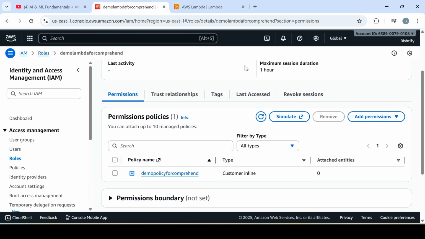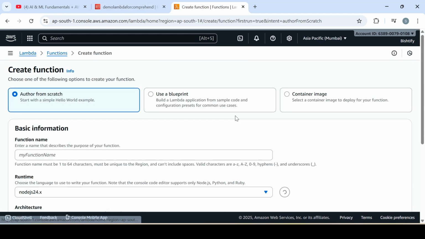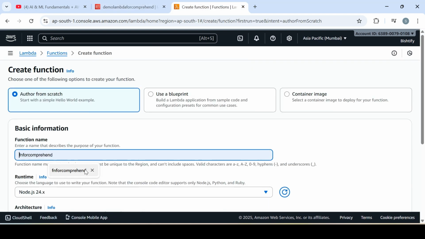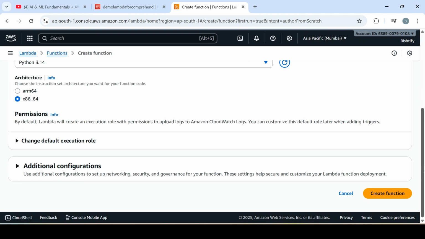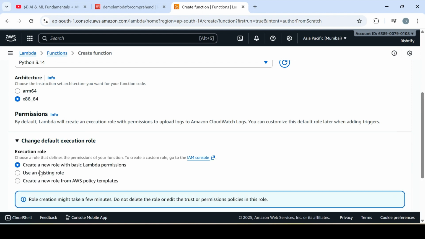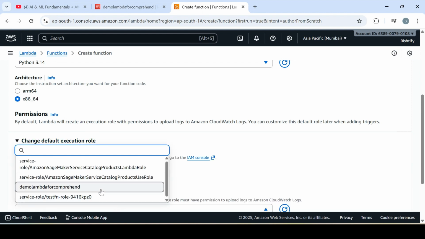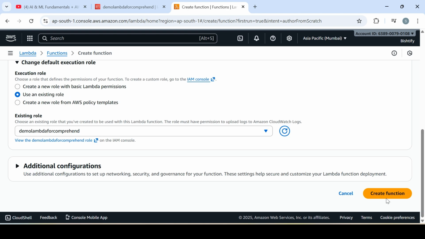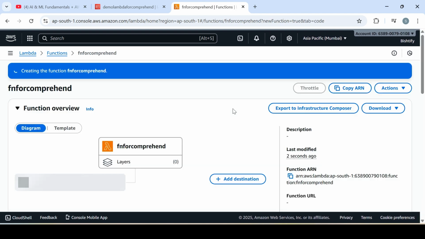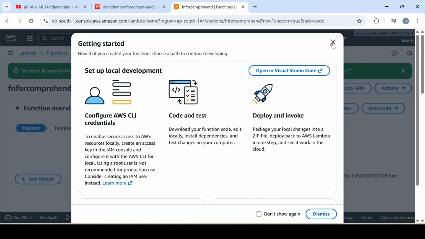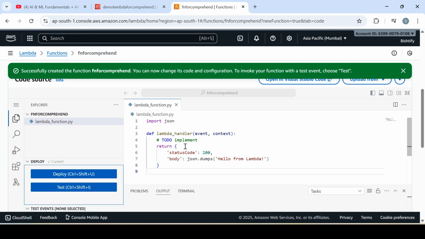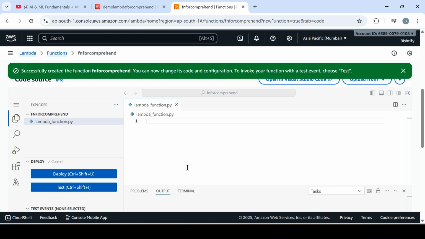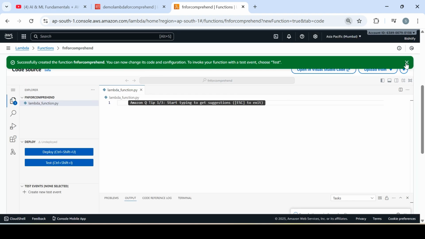Now I'll jump onto Lambda and create function. I'll choose author from scratch, name it function for comprehend, and choose Python. I'll change the default execution role to the one I have created just now, the Lambda role for comprehend, and say create function. The function is created. Let me see what we have as a default. Let me wipe this out and make it small.